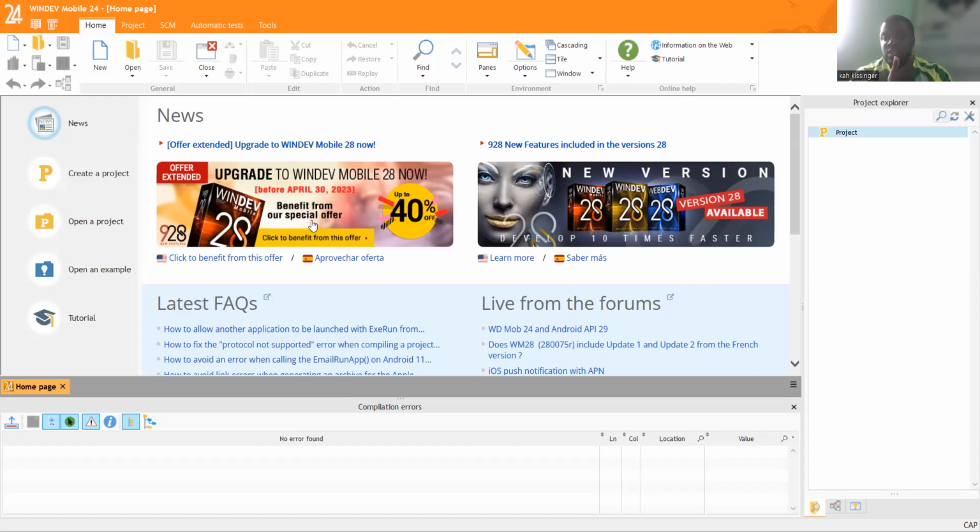What is the use of Windev Mobile? What can you produce with Windev Mobile? Windev Mobile is meant to program mobile applications, and it's a cross-platform mobile application tool. It gives you the possibility to program mobile applications that can go across platforms in the mobile OS, that is basically the ones we know: Windows OS, Android OS, and iOS.